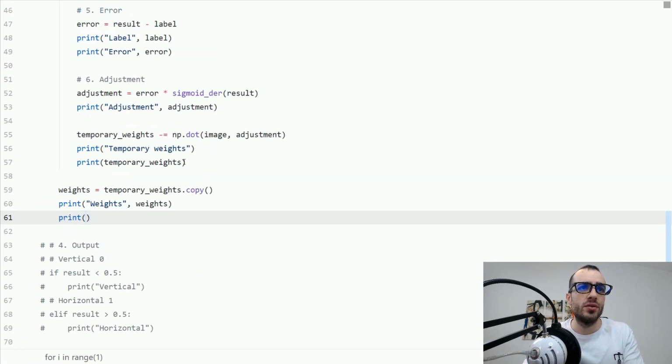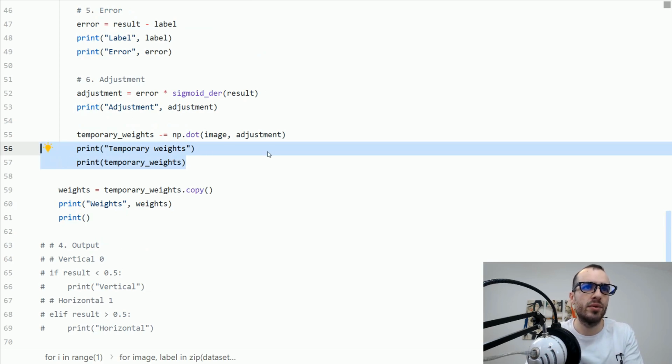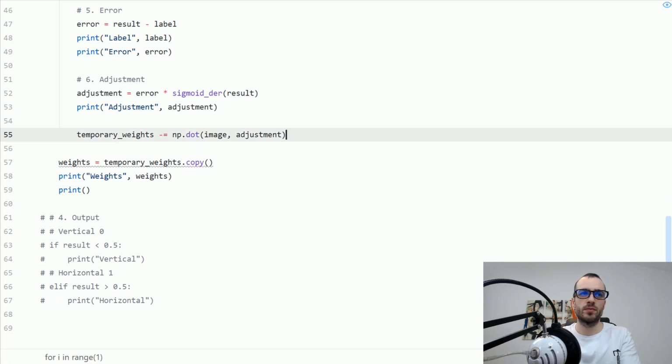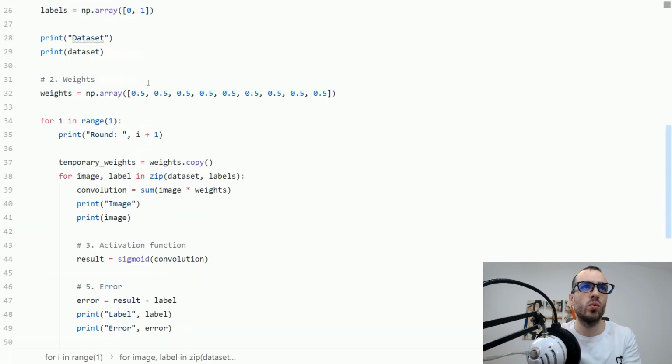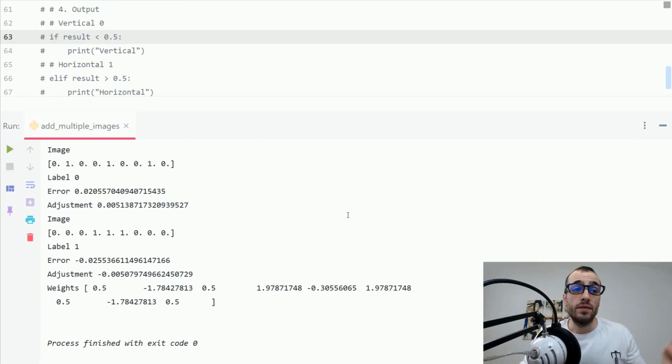And now let's train the neuron a bit further, so I can cancel this temporary weights printing. It was just to give an explanation. And let's run the code, but let's put again 100 on the ranges. And after 100 rounds, these are the final weights: 0.5, minus 1.78, 0.5, 1.97, minus 0.30, 1.97, 0.5, minus 1.78, and 0.5. And this is the neuron, so these weights are trained for both the label 0, the vertical image, and the label 1, the horizontal image.